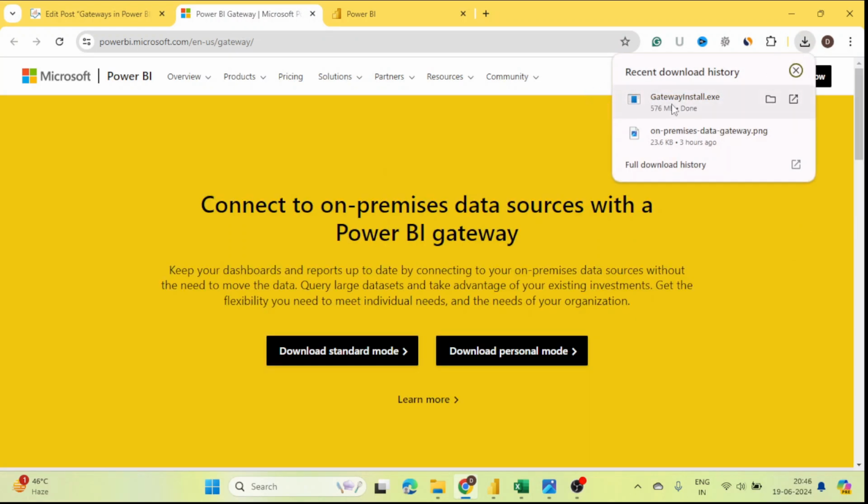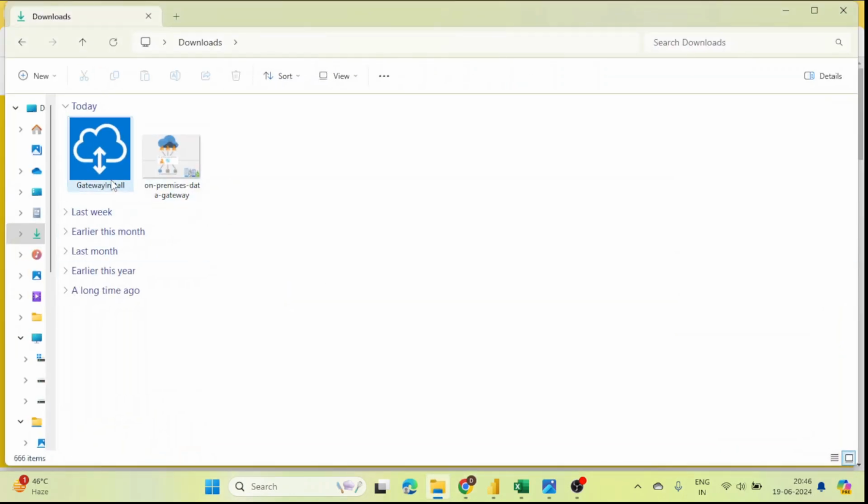So we have completed the download of our gateway installation file. We will go to our download folder and here you can see the installation file for the gateway. We will double click on it and I'm going to install it in my computer.